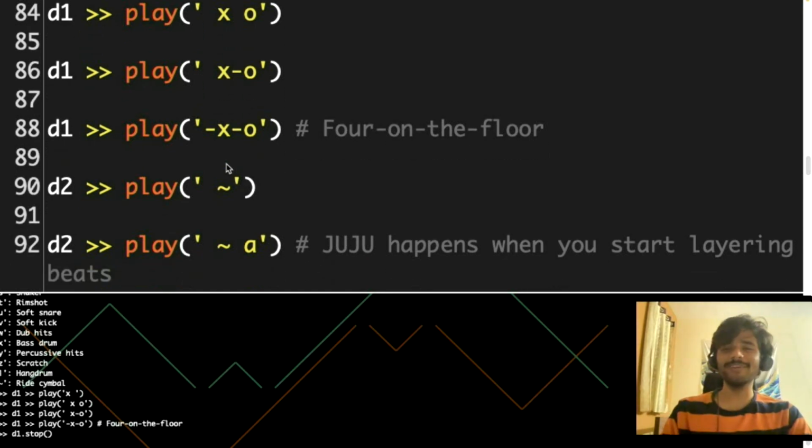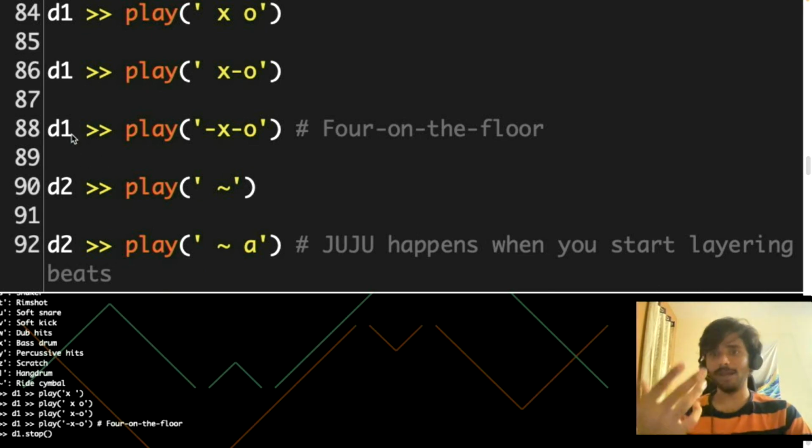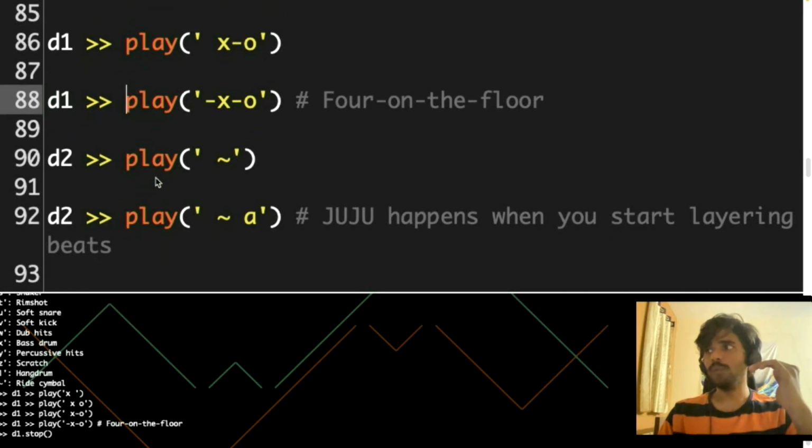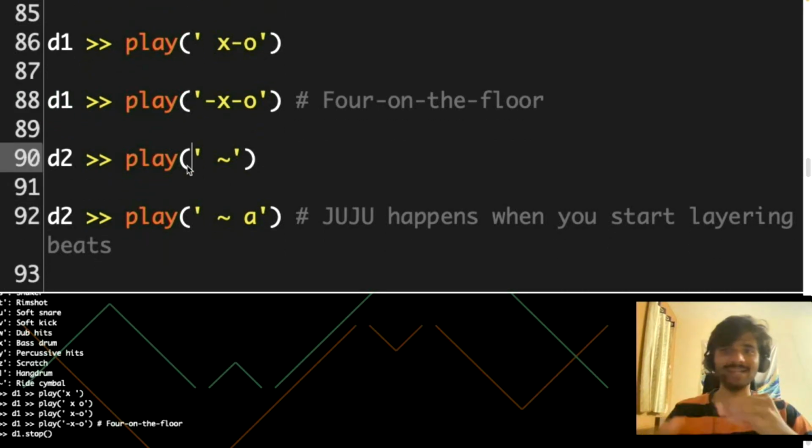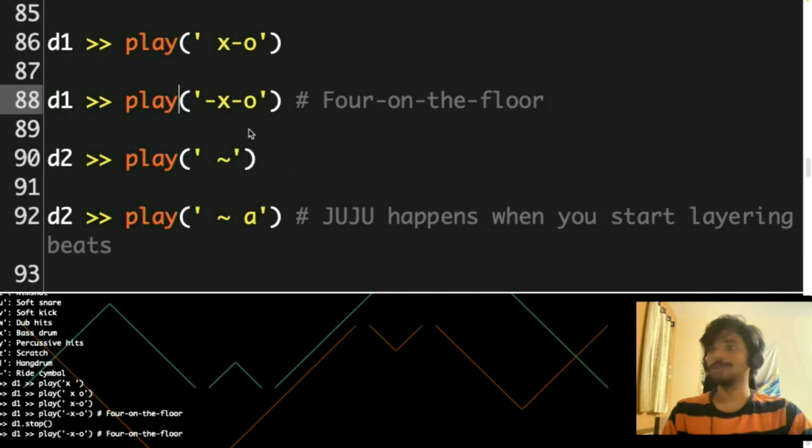But 4x4 doesn't play as it is. Right now we have just played one player, but you can actually layer players on top of each other and have two players. So let's say D1 is playing 4x4, and with D2 I want to add some magic, add some layers to a generic 4x4 beat, right? So let me try to do some of that. So 4x4 beat, I'm adding an open cymbal.